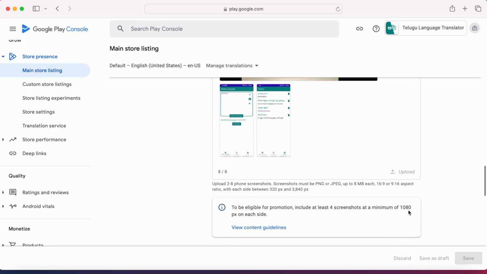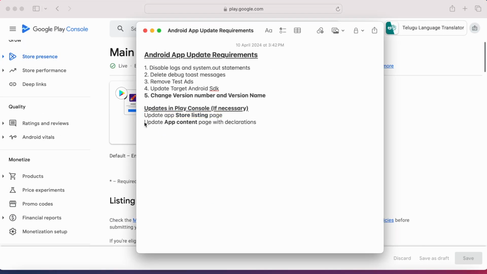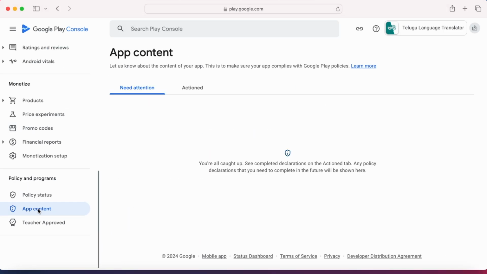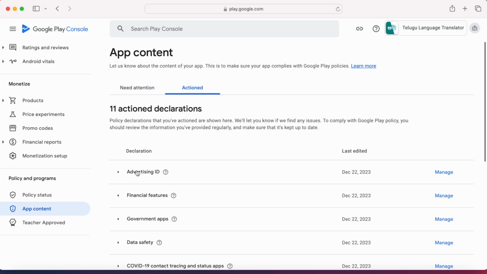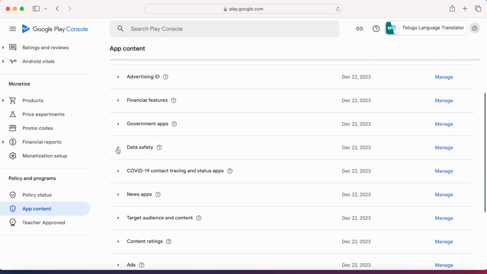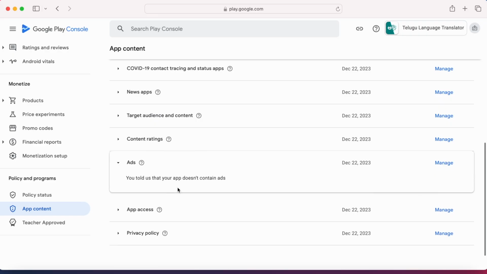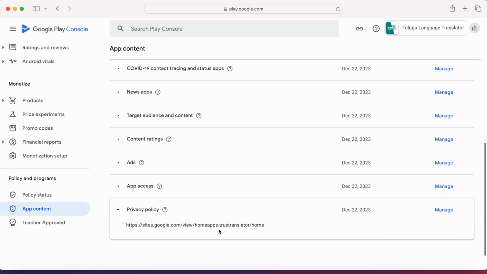And if the changes are dealing with any third-party libraries or requesting permissions from users or sharing users' data for app functionality or ads are included, then you should update app content page as well. Go to app content in the left menu, click on action tab and update the declarations for app changes. Mainly verify advertising ID, data safety section, ads and privacy policy declarations and update them if required.